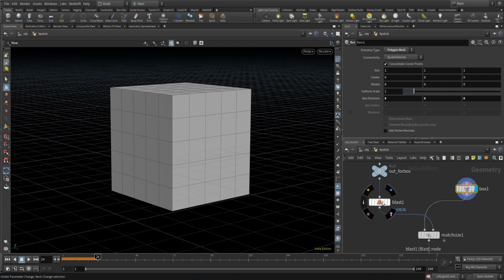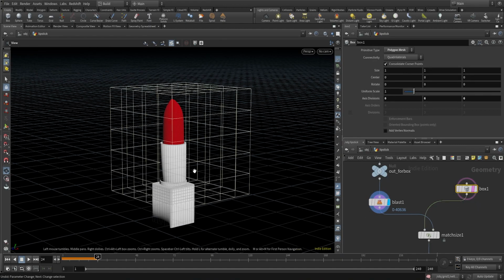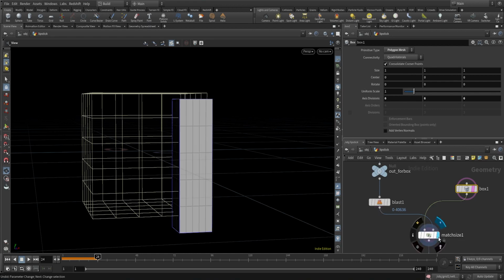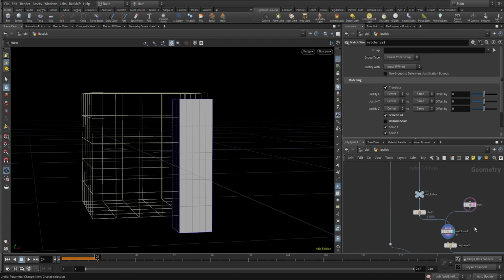I want this box to be of the exact same size as that. I want this box to be of that exact same dimension as this lipstick. So I've used a match size node. We want this box to be connected to the first input, which is the geometry to move and resize, and we want this lipstick to be on the second input, which is the reference, the geometry whose bounding box is to be matched.